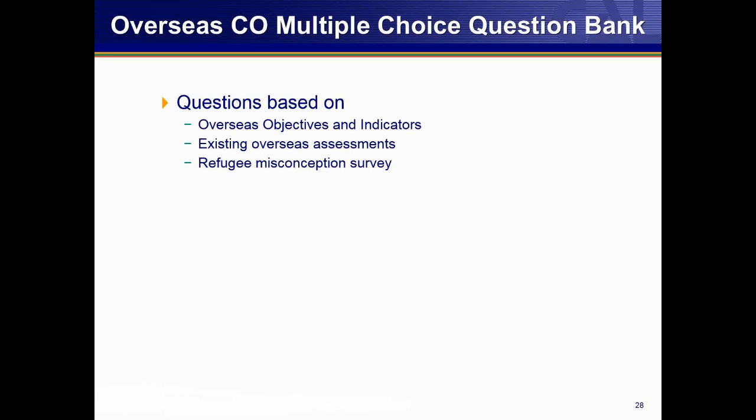The multiple choice question bank was developed for overseas programs to use in classroom settings, but it certainly could be useful to domestic programs that want to give this type of assessment in a group setting. The questions were developed based on the overseas objectives and indicators and drew heavily on existing overseas assessments that some locations had been piloting in a sample of CO classes. We also conducted a survey of overseas CO trainers of common misconceptions that refugees had either before or after CO, and we used those misconceptions as a basis for the wrong answers.